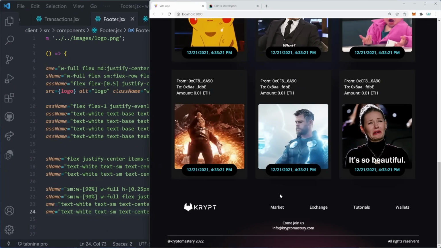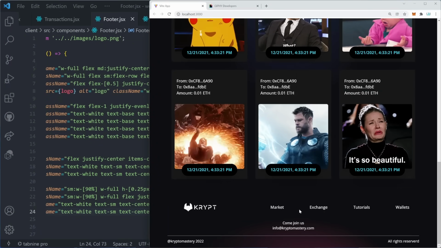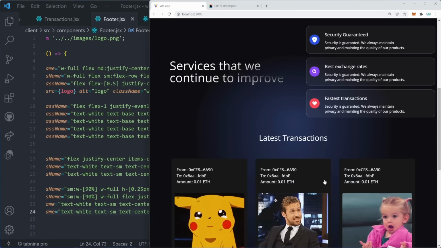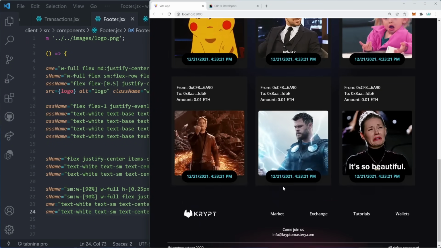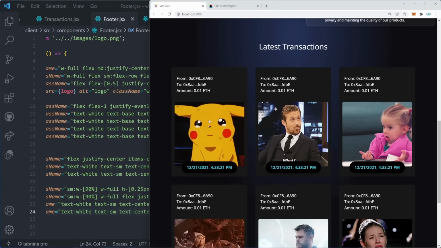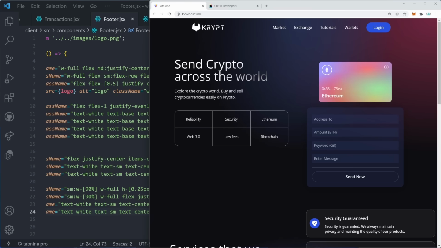There we go. This is looking so much better. This just concluded the entire design of our website, starting from the nice welcome page with the form to send Ethereum across blockchain, nice header at the top, the services page, latest transactions page, and finally the footer. Now is the time that we get back to some blockchain work and actually retrieve the list of all transactions that were sent across our network. Let's do that right away.